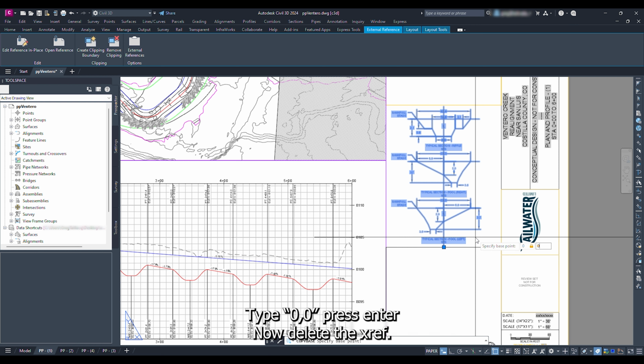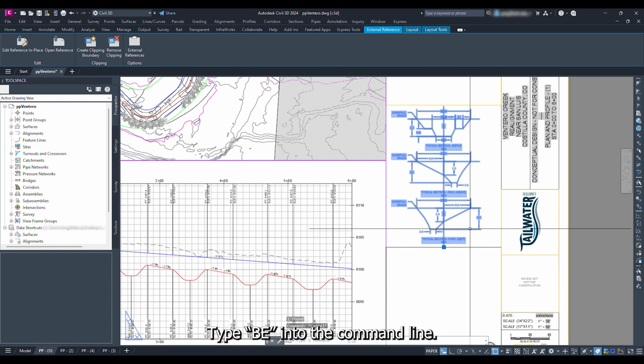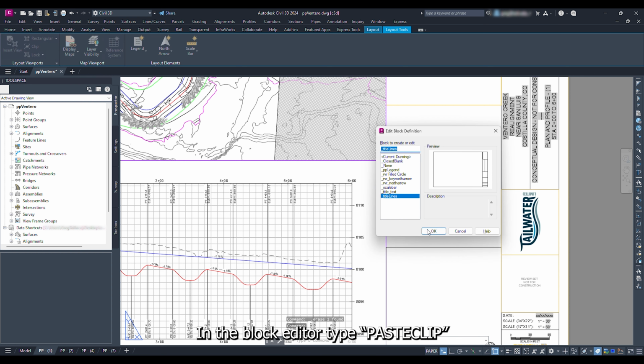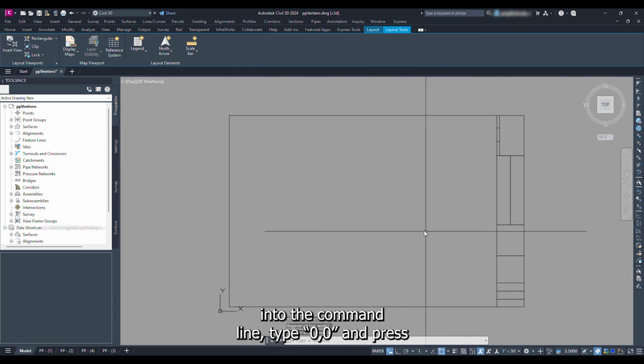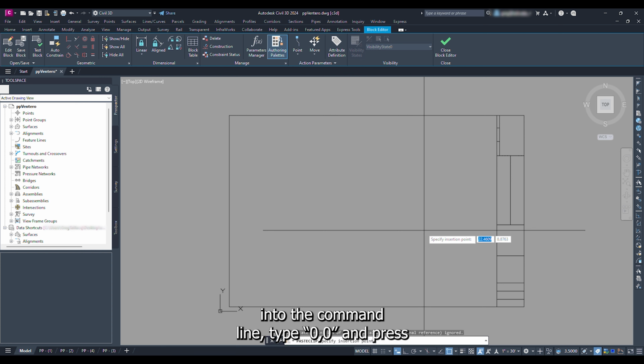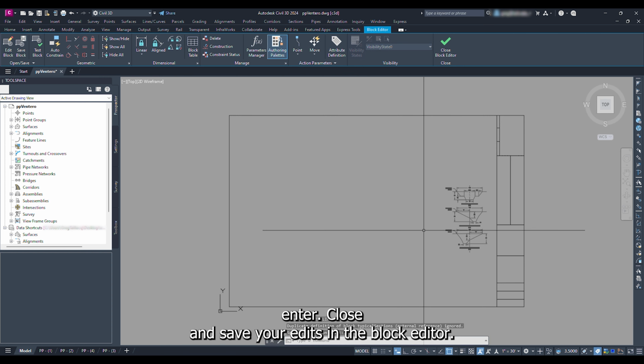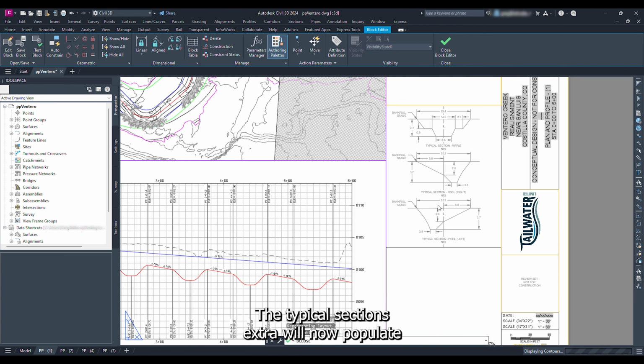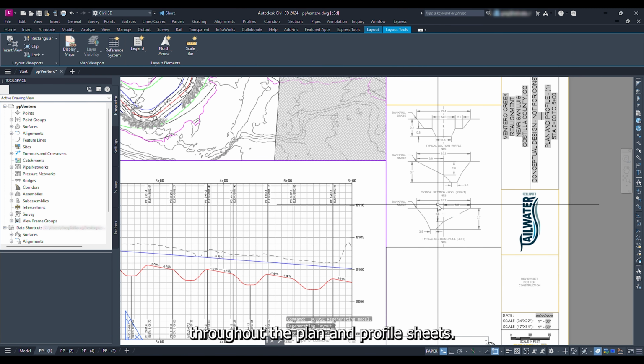Now delete the Xref. On the title block, type BE into the command line, press enter, click OK in the pop-up window. In the block editor, type paste clip into the command line, type 0, 0 and press enter. Close and save your edits in the block editor. The typical sections Xref will now populate throughout the plan and profile sheets.